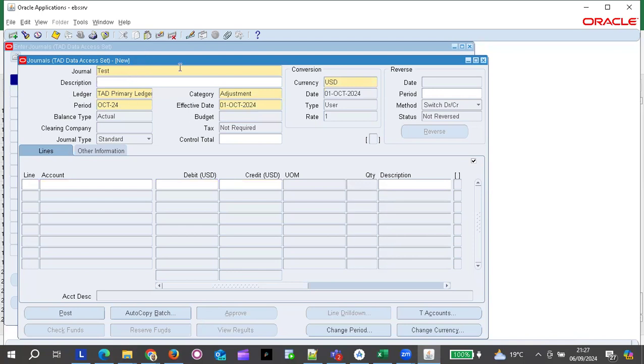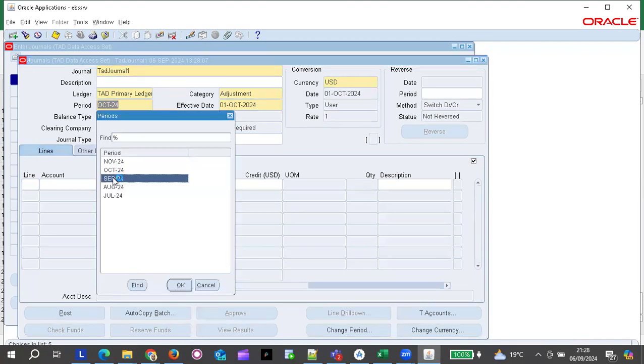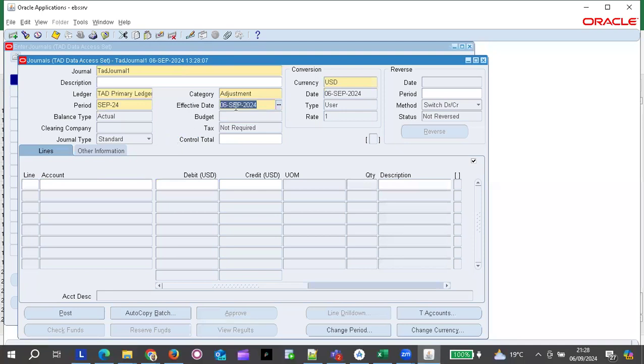So this one you can give it a test, or we call it Third Journal 1. Any other information we can leave it like that. Although, let's book it on the current period. Our current period is September. And you see, once you select September, the current period, the system will take the current date, the system date, which is 6th September.